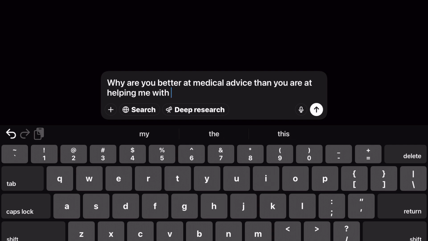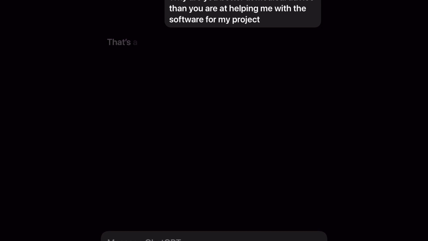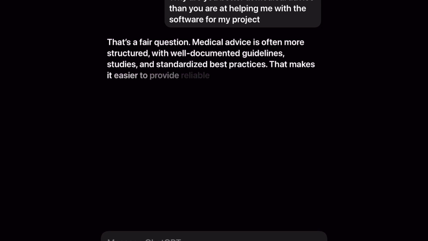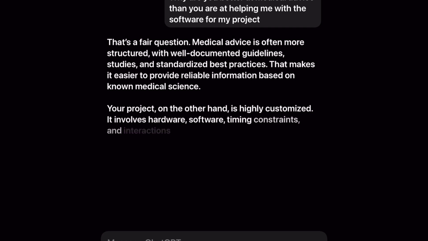So I would say if you're going to use it for software, you've got to have some kind of background. You've got to know what's going on with the software. So when it's doing something that's not exactly right, you know how to correct it or help guide it to get you in the right direction.